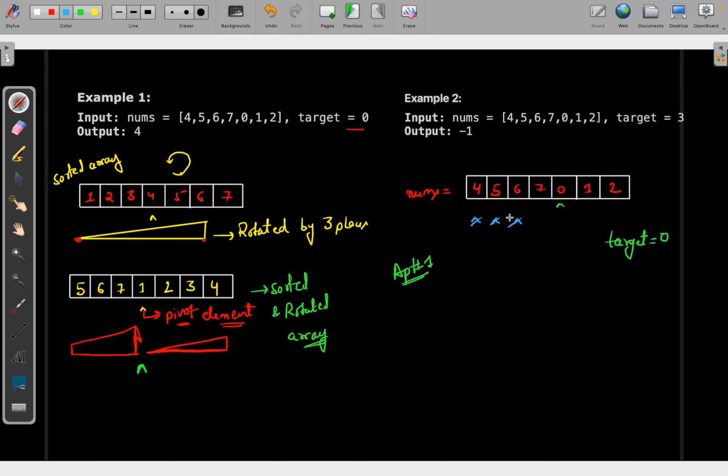No. Is 5 equal to target? No. Is 6? No. Is 7? No. Is 0 equal to target? Yes, it is. You can simply return that index, i. The time complexity of this approach will be O(n). We are not taking any extra space, so space complexity is constant. We are not going to write code for it because this is a simple linear approach.